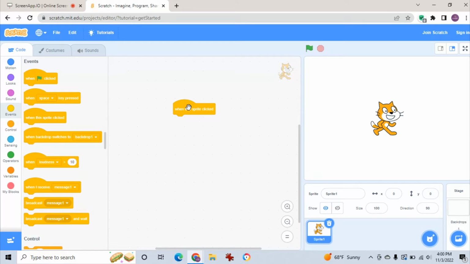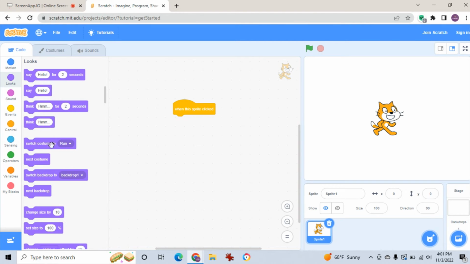Now, you want it to do something when you click this, because when you do this, it does literally nothing. So, you want it to change. To do this, you're going to click on looks. Click and drag "switch costume to run," and just leave it like that. Okay, now try it. Click on your little cat guy. Oh my goodness. And now it switches to running. But hey, if you keep doing this, it does nothing. It doesn't change back at all.